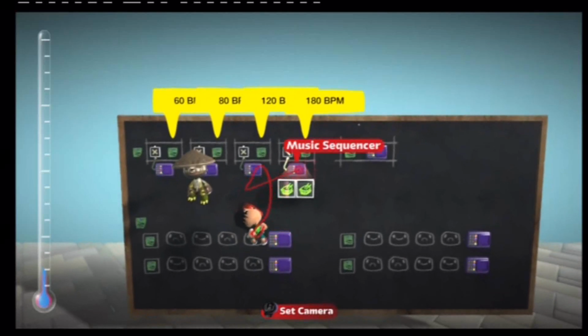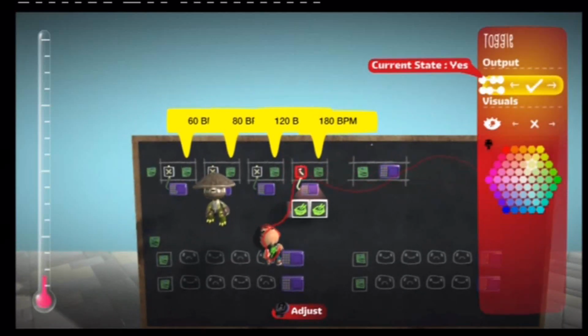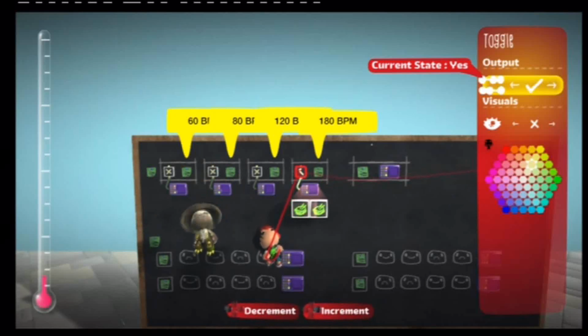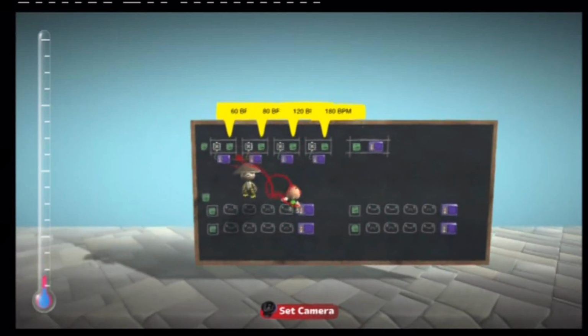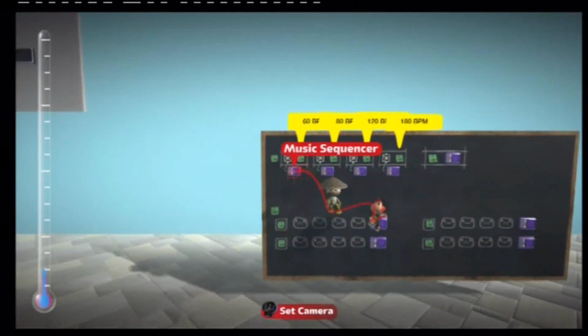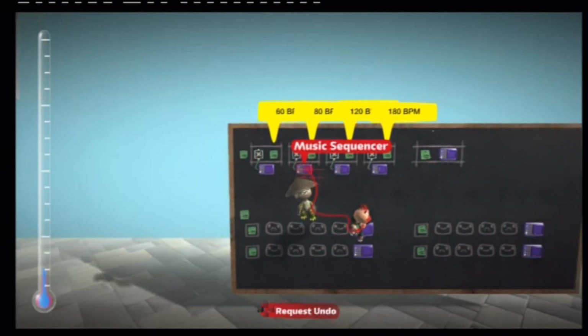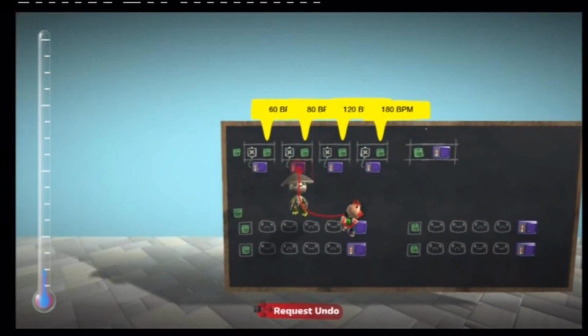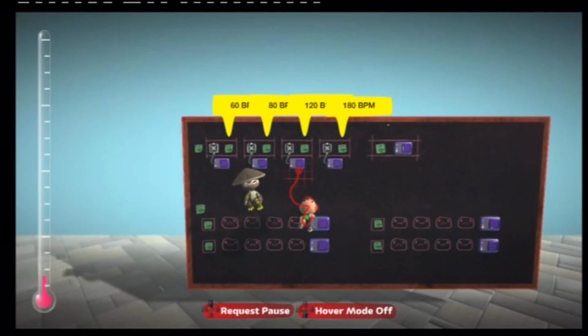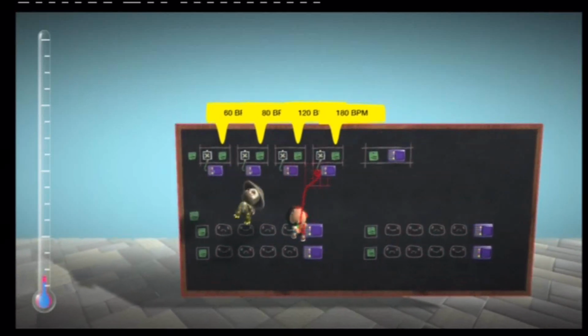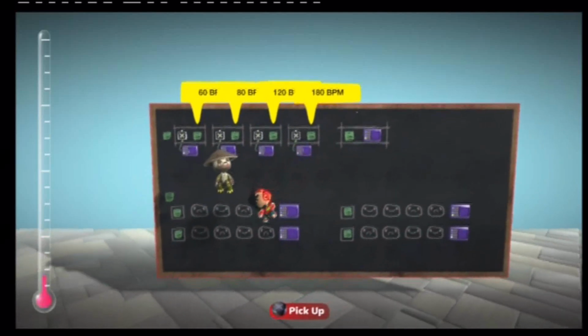Now 180 BPM is 3 beats a second, and that's your kind of dance kind of vibe to it. So in conclusion, chill out, swing kind of, easy listening, vibey kind of drum and bass, and dance kind of music.